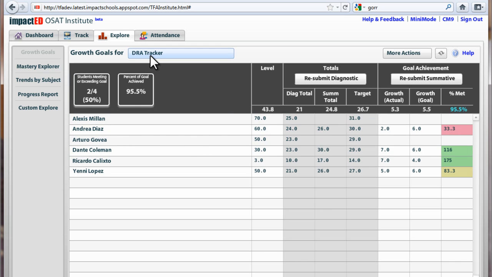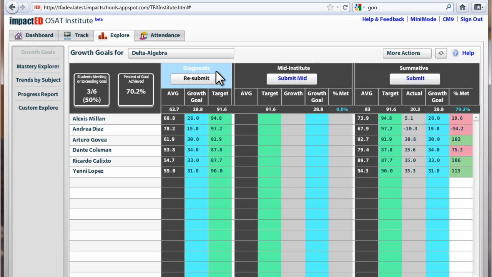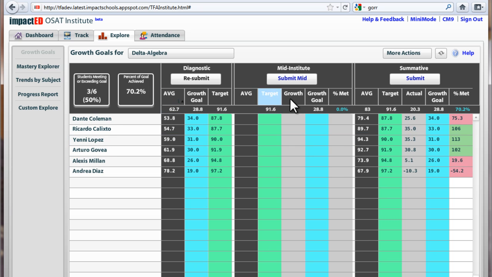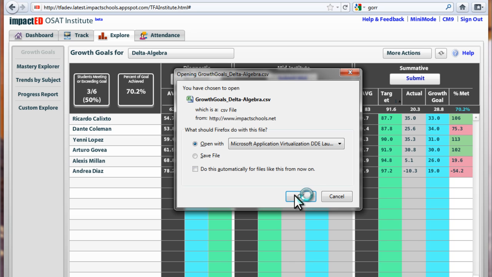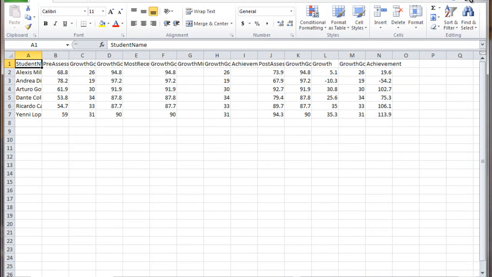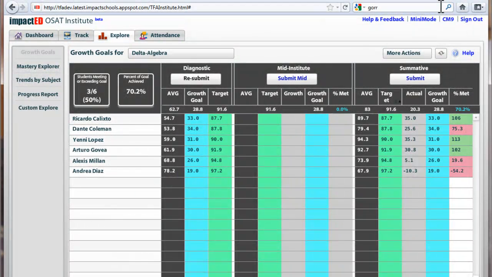You may also wish to view this data for an objective mastery tracker. Let's try the delta algebra. Go ahead and click refresh. You'll see different columns here, including mid-institute data for some institutes. And note that each column is sortable. Perhaps you want to sort by the average or the target. For each growth goal report, you can always export to Excel, showing you a quick, concise view that you can run through your own Excel formulas if you'd like to see various views of the data.